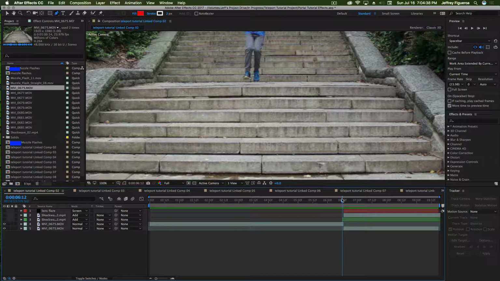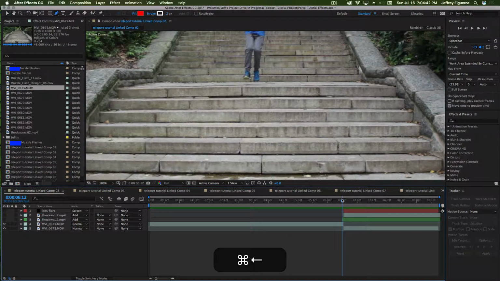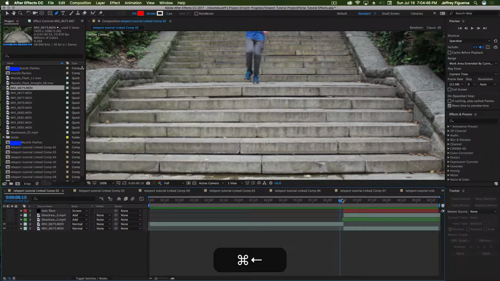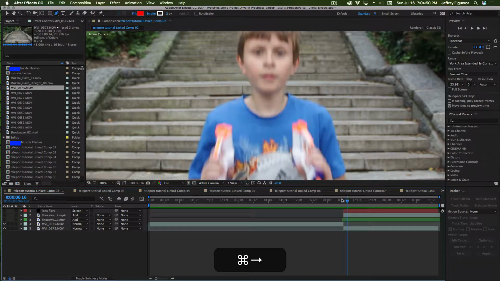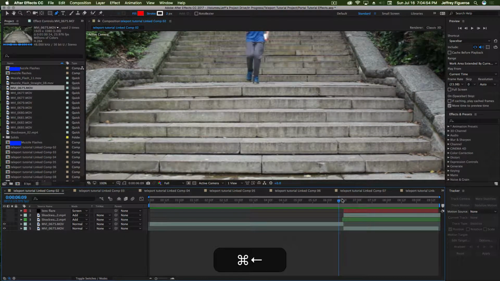Alright, so what we see here is a quick cut. Bang. He jumps, and before he even lands, he's in the next place. Alright? It's cute.